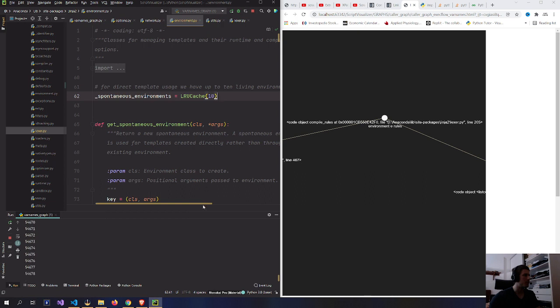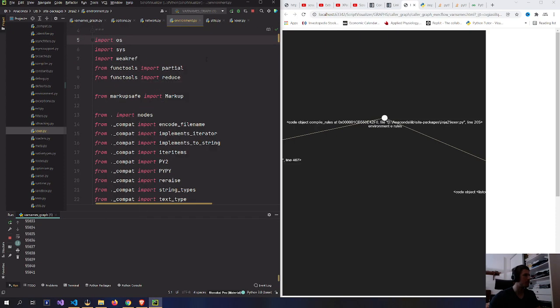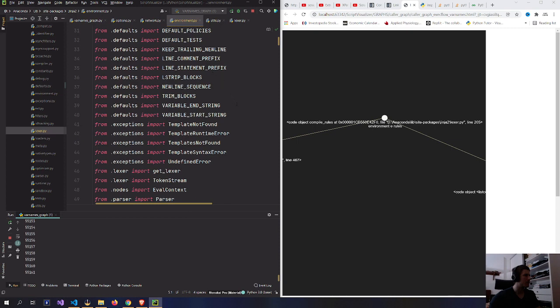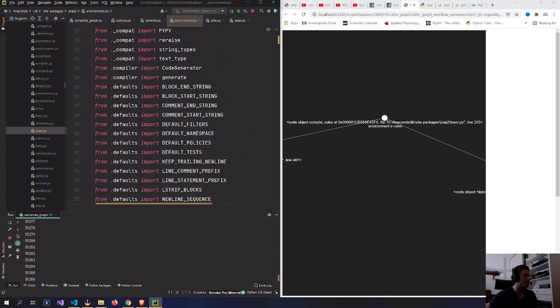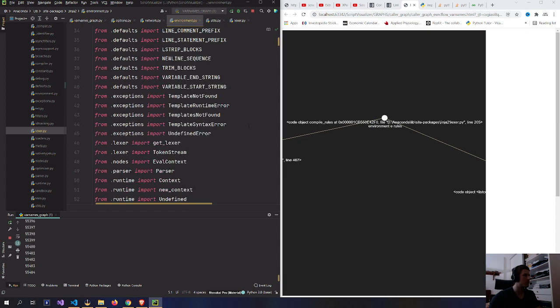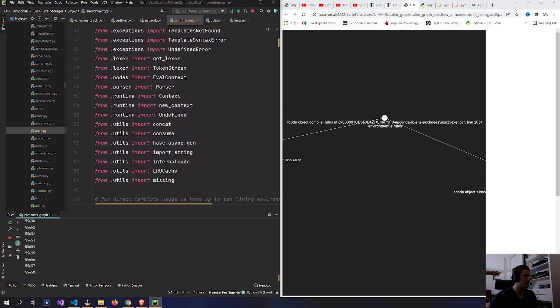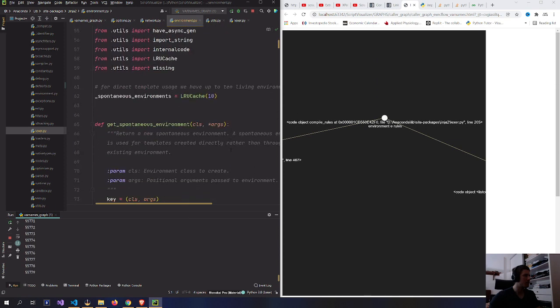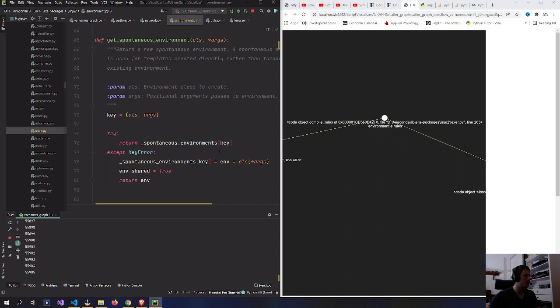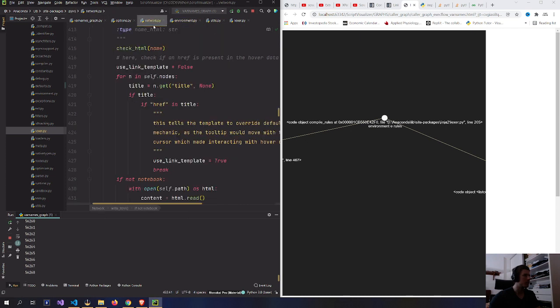Classes for mapping templates and their runtime and compile time options. Yeah, so I guess this is what is going on here. And as it imports all of this stuff, it has access to all of the other classes already. And this method gets a class, which is the class of the network, from this template stuff.